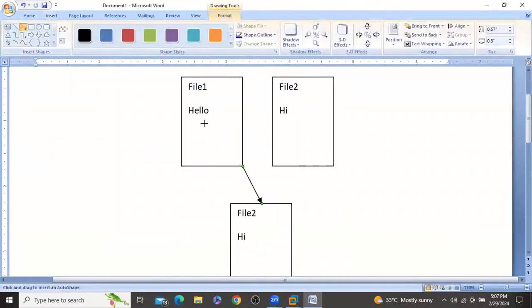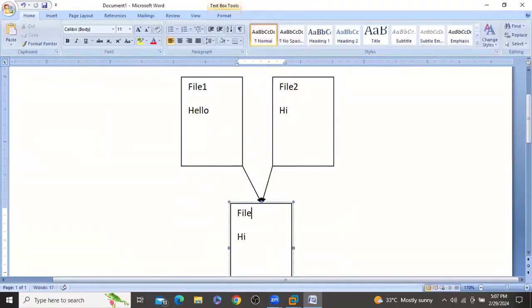Got it, guys? So you can concatenate the files, and you can print the standard output. That is the main purpose of the cat command. This is file 3. File 3 has the data hello, hi, both. This is concatenation. This is a use of the cat command, right?